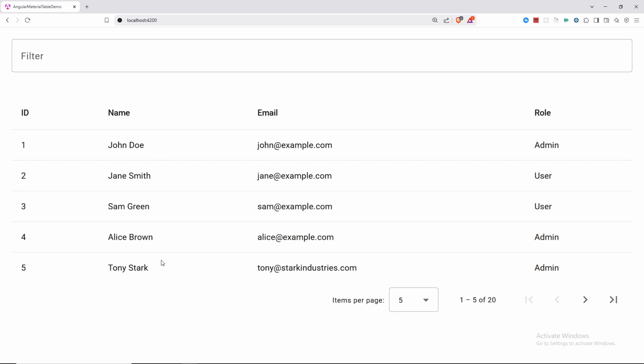As you can see, we have four columns: ID, name, email and role. Let's go through each feature one by one. When I click any column header, the table sorts the data in ascending order.